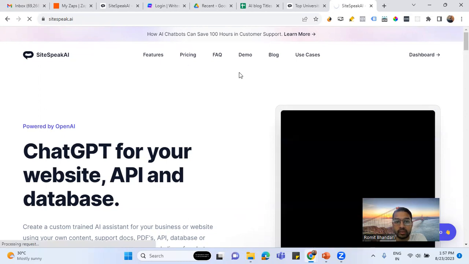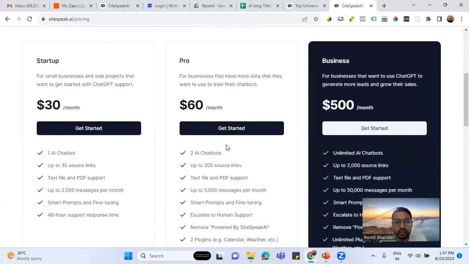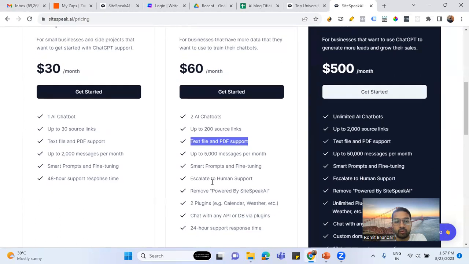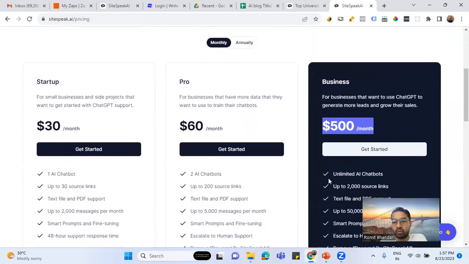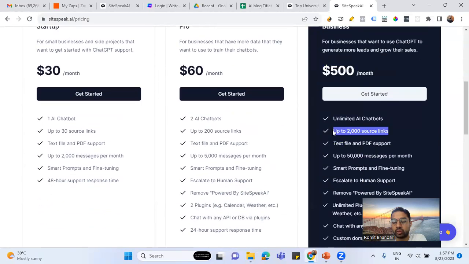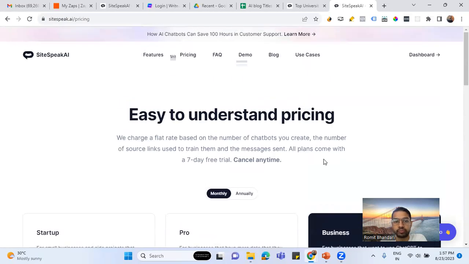Pricing wise, this is what it entails: $30 a month for one AI chatbot and 30 source links, $60 for 200 source links and obviously some added features, and then $500 per month for unlimited chatbots and up to 2000 source links, and so on and so forth.